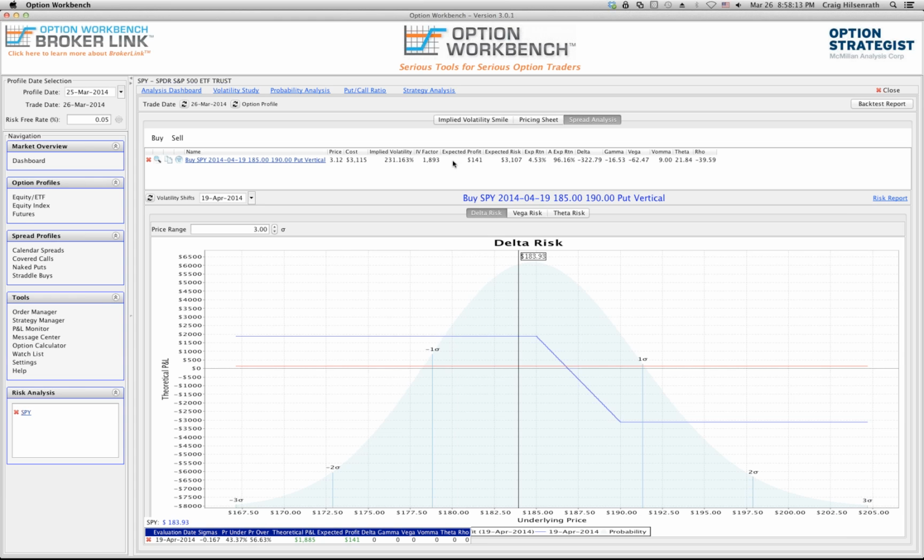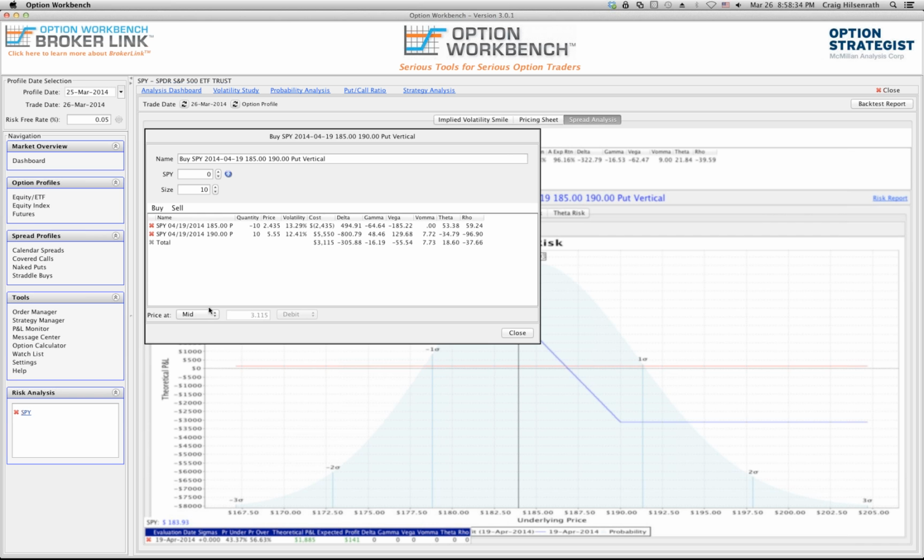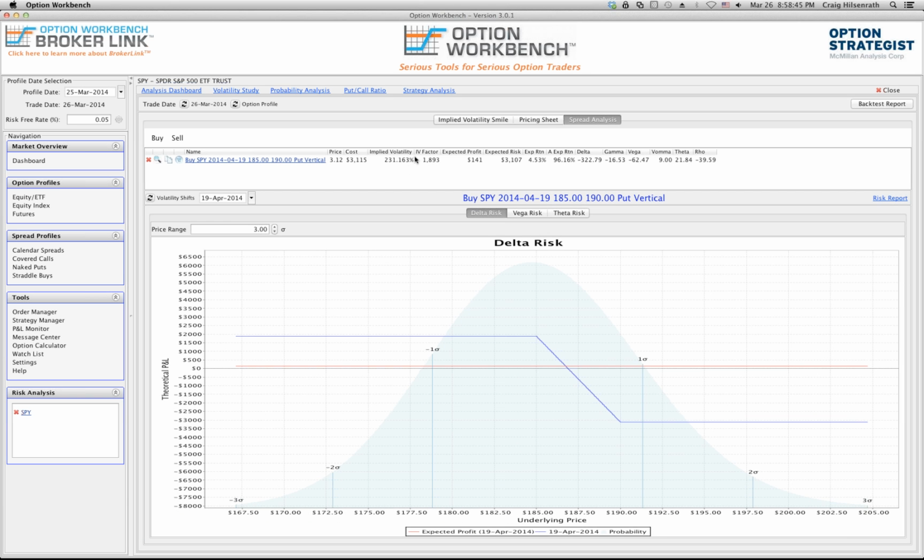Okay, so all these numbers up here are based on what the price is right now. But during the day, when the prices are updating, all these numbers will update as time goes on. So we put this in as the mid price, but it's going to update as each option bid and ask changes. That mid price will update. If you put in a limit order, it'll keep it as your price. But the underlying will change, so that's going to change your implied volatility, your IV factor, and so on.